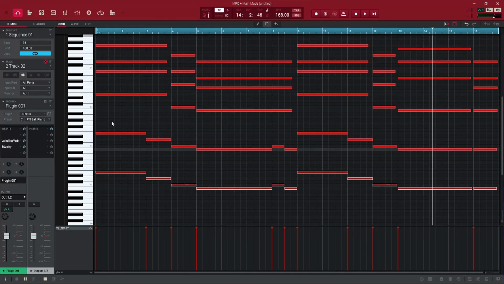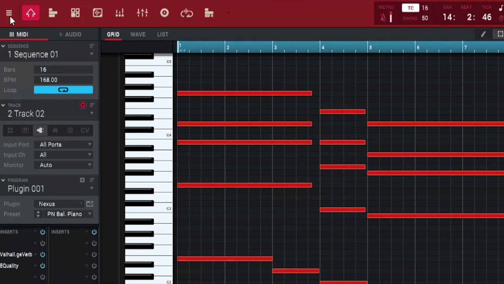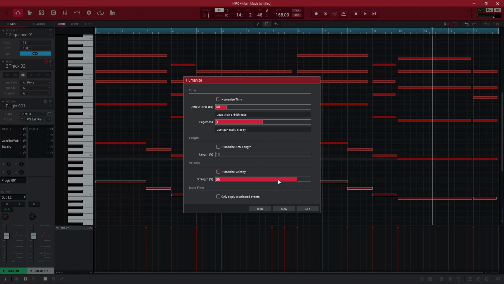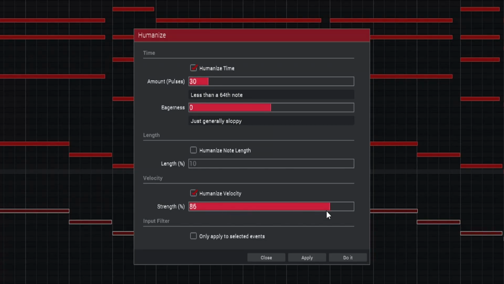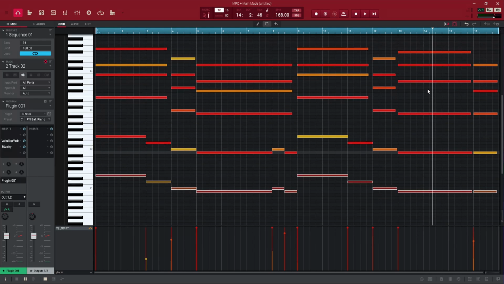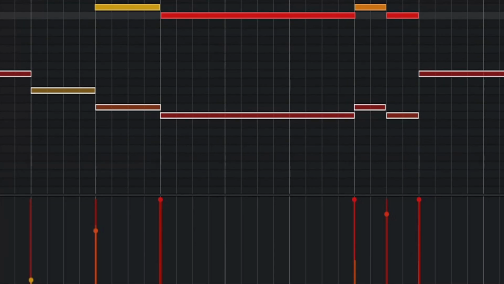So just to give this a bit more spice, I'm going to go up here, hit edit, and go down to humanize, and put this all the way up to about 85, 86, something like that. And we're going to hit do it. What this does is humanize the notes, shifts them around a little bit, and also changes the velocity just to give it more of a human feel.